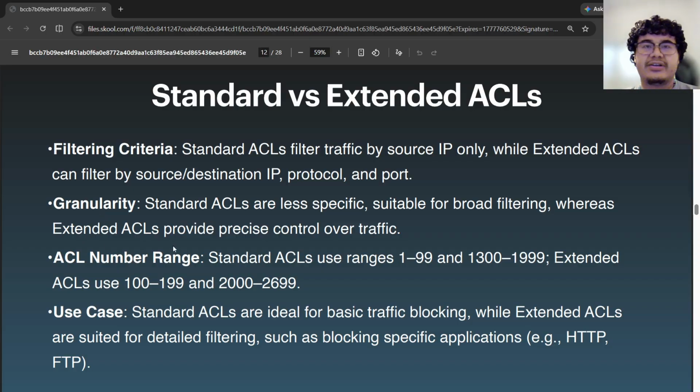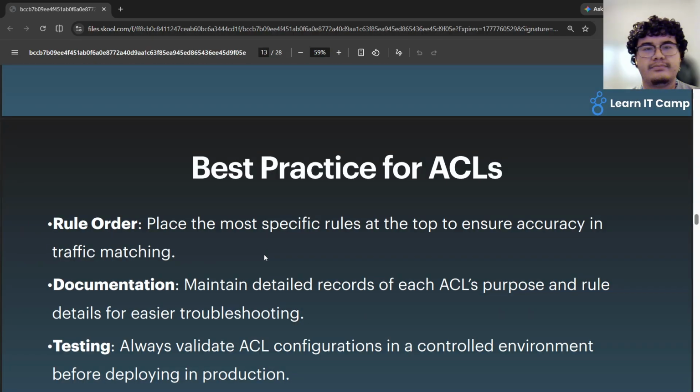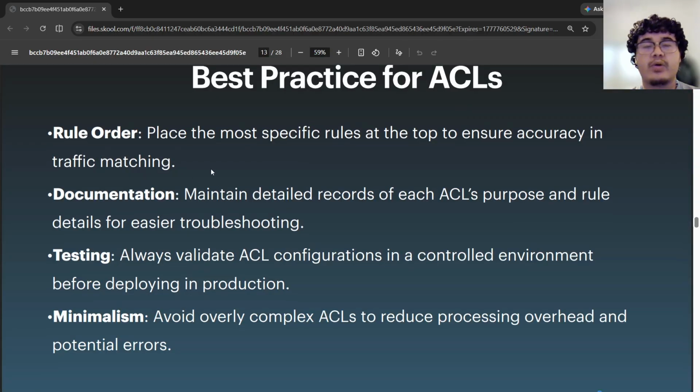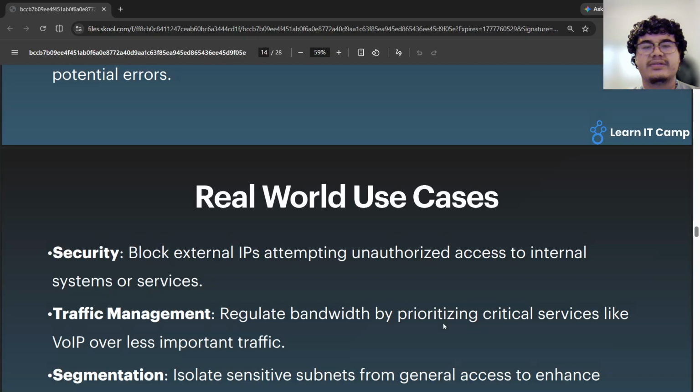The ACL number range for standard is 1 to 99 and 1300 to 1999. And then extended is from 100 to 199 and from 2000 to 2699, right? And the best practices: place the most specific one at the top so it can filter through those first, right? Documentation: maintain a detailed record of each ACL, its purpose and rule details, for easier troubleshooting, and test them in a controlled environment before deploying in production. Avoid overly complex ACLs to reduce processing overhead and potential errors.